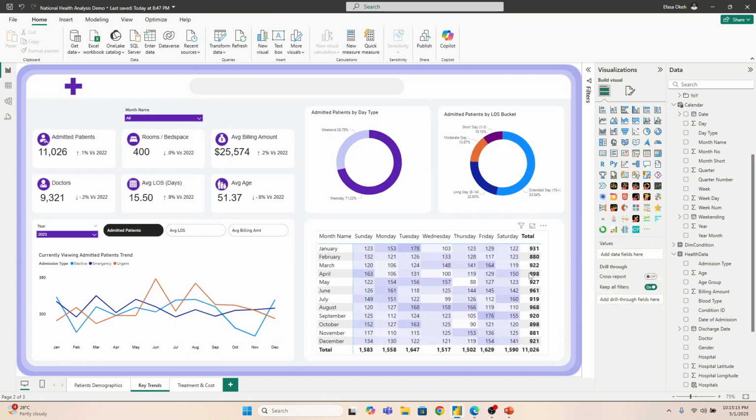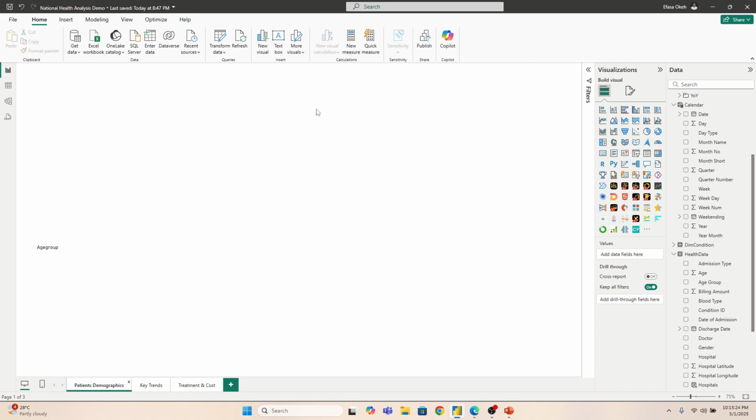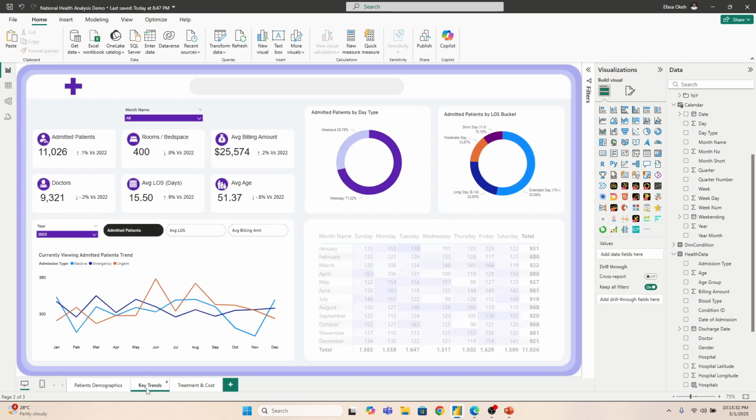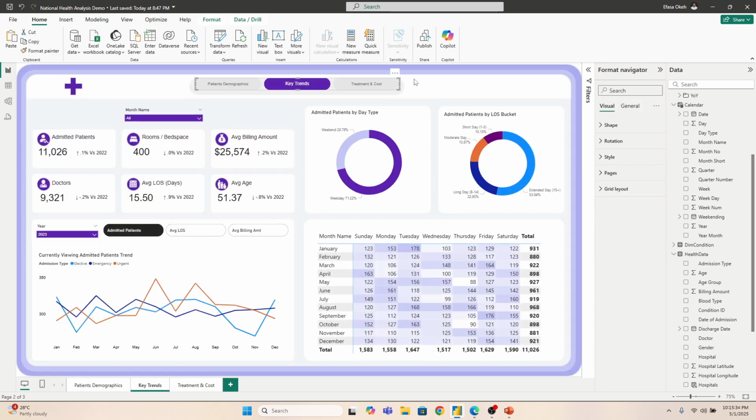So you can still go ahead, format this table, add anything. Remember to add a title to this table. Then lastly, I can come to patient demographics, right? Then I copy this page navigator, Control C. Then I just paste it here, right?